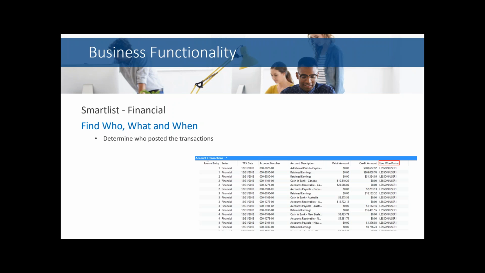You can find out who, what, and when, so you can determine who posted those transactions, when they posted them, what the individual transactions were. In this example, I put together a quick smart list that shows journal entries, the date, the accounts that were affected, and then the debit and credit amount, as well as who posted them. Basically, as every transaction goes through the system, a user ID is assigned to those transactions, and so this gives you some ability to track who posted those transactions.